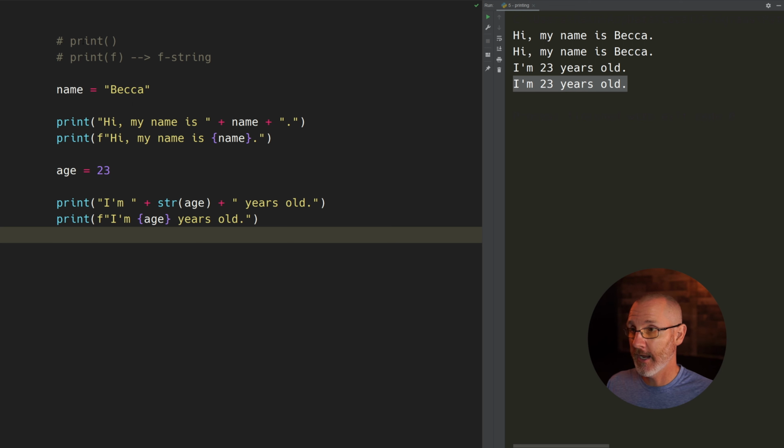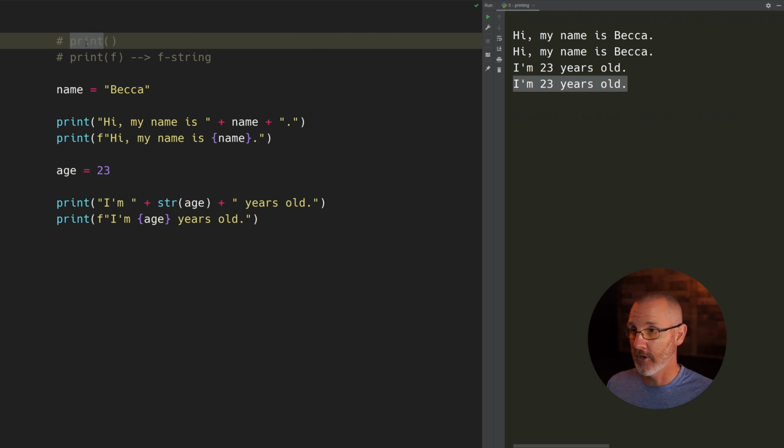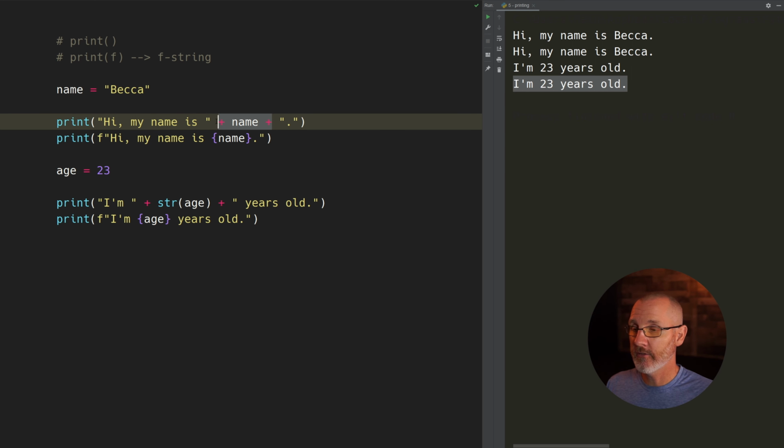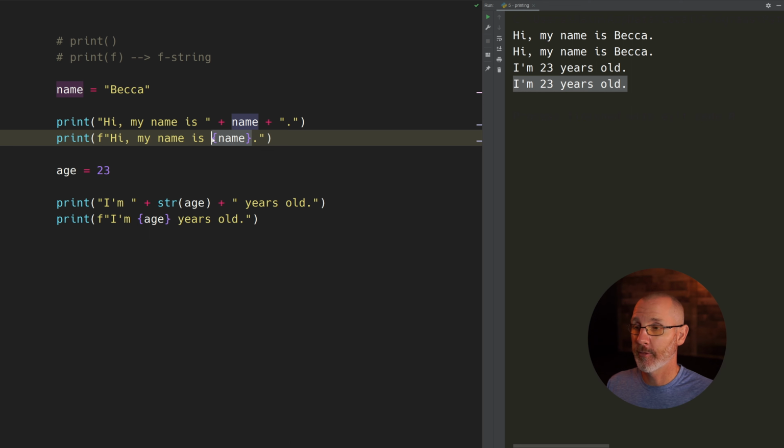So using print as our function is good to show information to the user. We can use plus signs, or we can use string interpolation with this idea of f strings. And I would always try to use this. This is really common in other languages too.